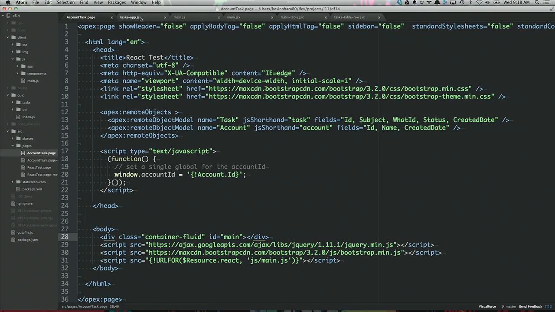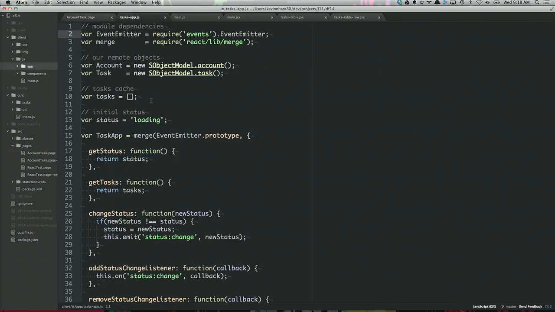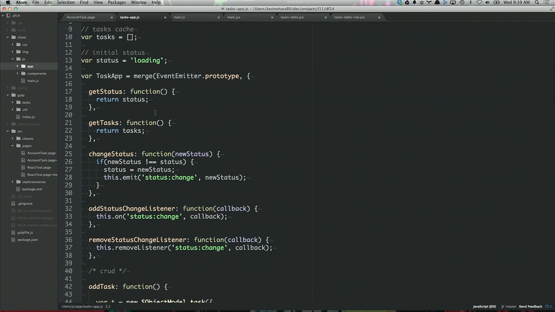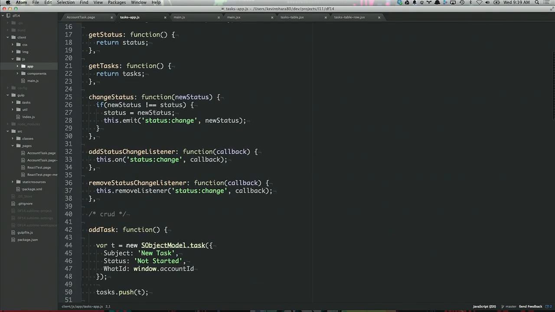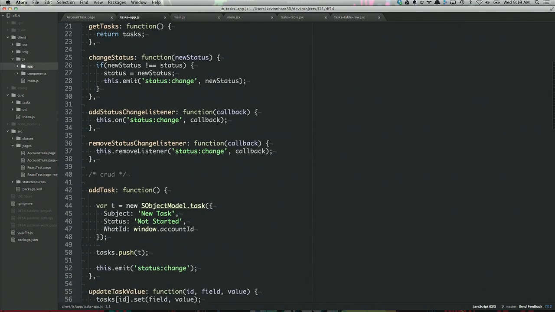And then I mentioned I have one single file for my task app, and it's essentially just a big JavaScript object with some methods on it for getting tasks, which is fetching them from the server using remote objects, adding a new task, which is creating one, deleting, changing statuses or whatever. So I have a bunch of methods on here that I can call to set new properties on individual tasks, create tasks. It's very, very, very simple.